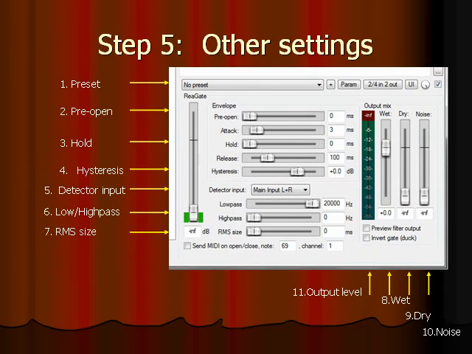As for the other settings, you will find a preset pull-down menu. Here, there's an option for you to revert to the factory default settings. Pre-open is the same as the look-ahead function mentioned in Loudon's video lectures. It sets the amount of time the audio signal lags behind the noise gate so that the noise gate can protect the incoming signal. Hold is the length of time the noise gate stays open after the sound signal goes below the threshold.